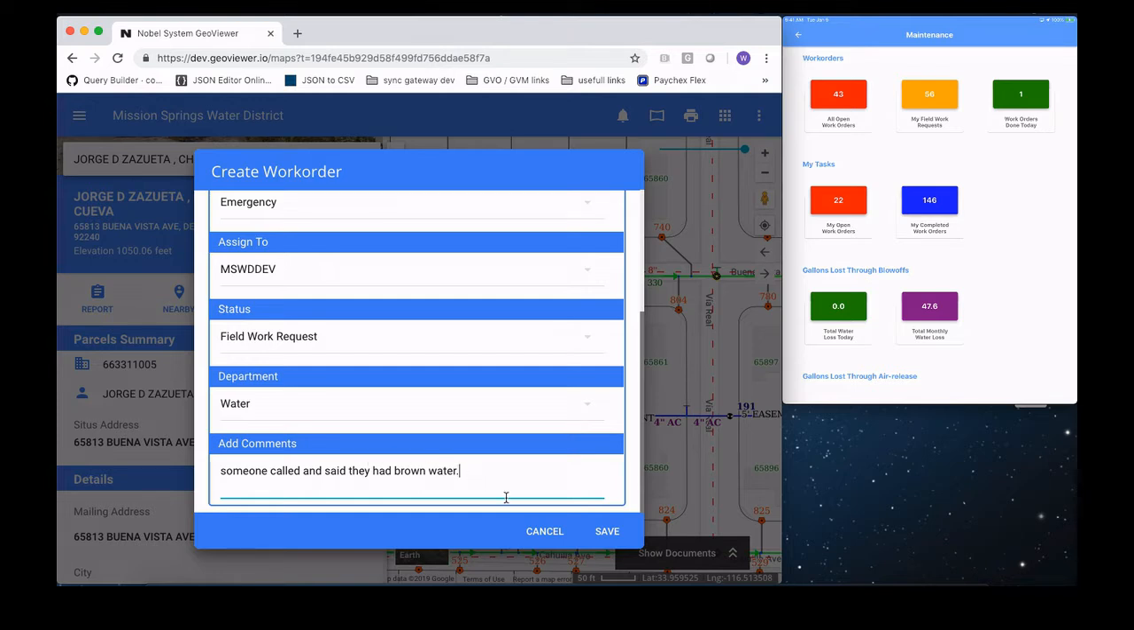From here, you simply have to hit save and the work order will be created for you. What you'll see is in GeoViewer Mobile on the right, a notification pop-up will come up saying that a new work order has been created, as well as in GeoViewer Online, you will see that it says a work order has been created.